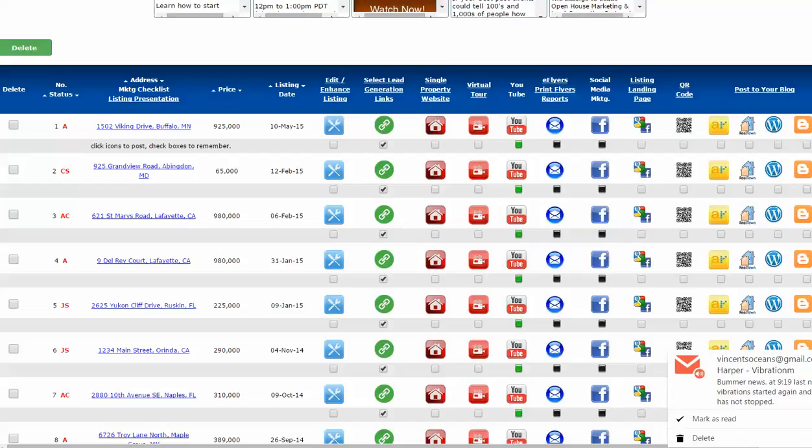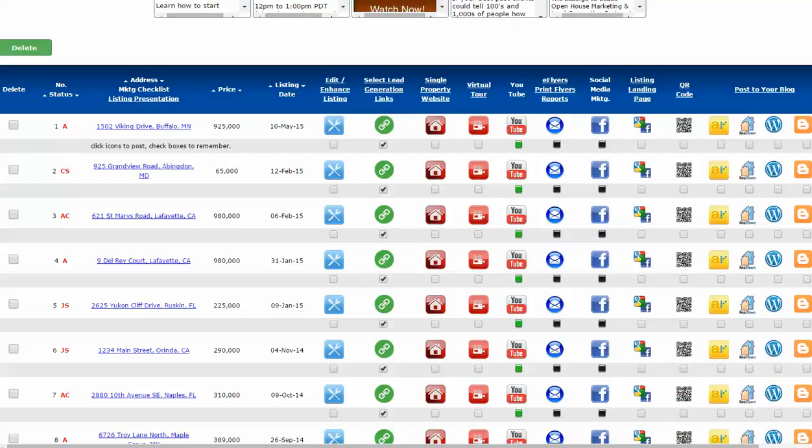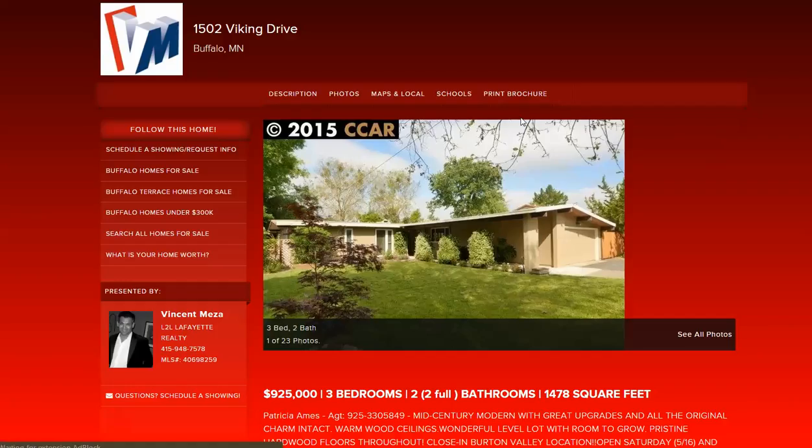So let's talk about what that actually means. First of all, before I show you, I'm going to click on the single property website. There's a red button with a white house. Just to give you an idea of the flavor of what we're doing as we jump into it. So this is a single property website. It is mobile optimized. We have a virtual tour. It looks very similar, but there are a couple of components that are always throughout the Listings to Leads platform.